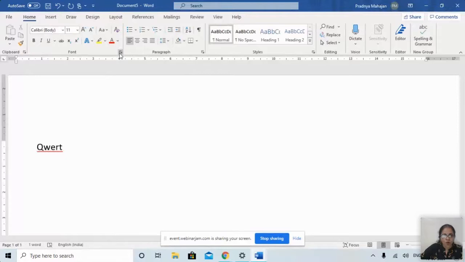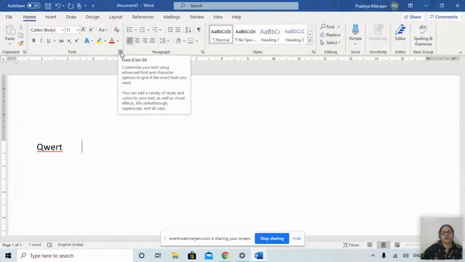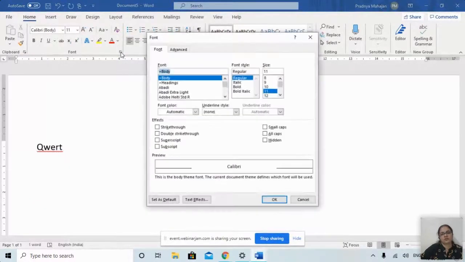If you want more of it, you have to click on this small arrow that you can see over here. Okay, so then you have more features over here. So what do you want to set as a default? This is 11, and you have a regular style of the font, and it's a Calibri font. So by default, then you can select something else.